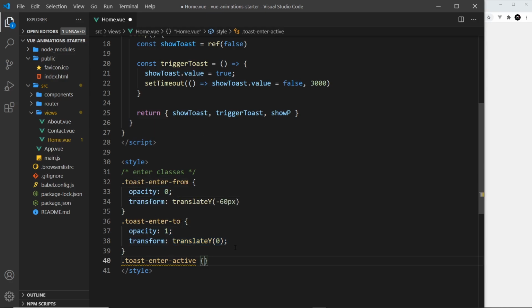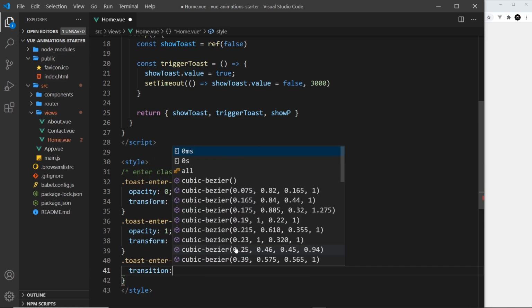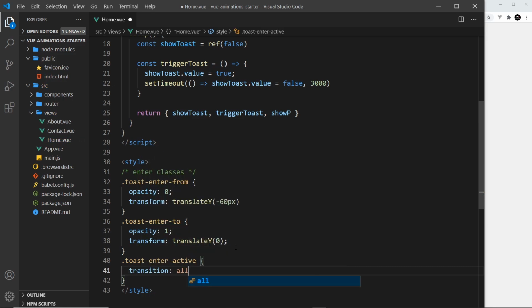Now we need to control this transition using the active class. So we'll say transition, and we're going to transition all properties because we have multiple ones, and we'll say take 0.3 seconds and I want to ease-in. So it's quite a quick transition.